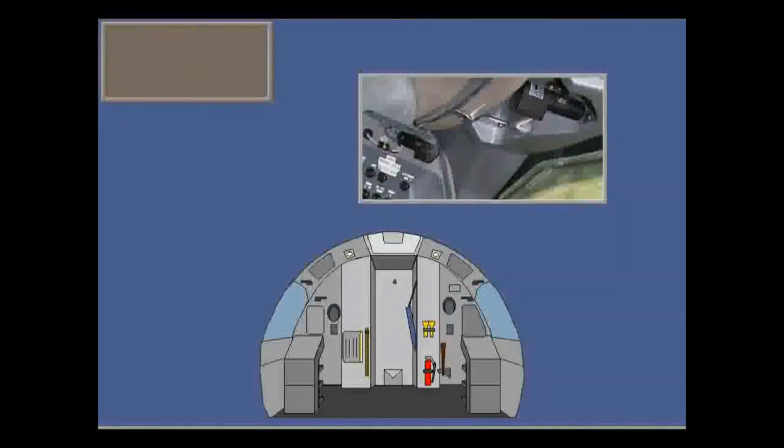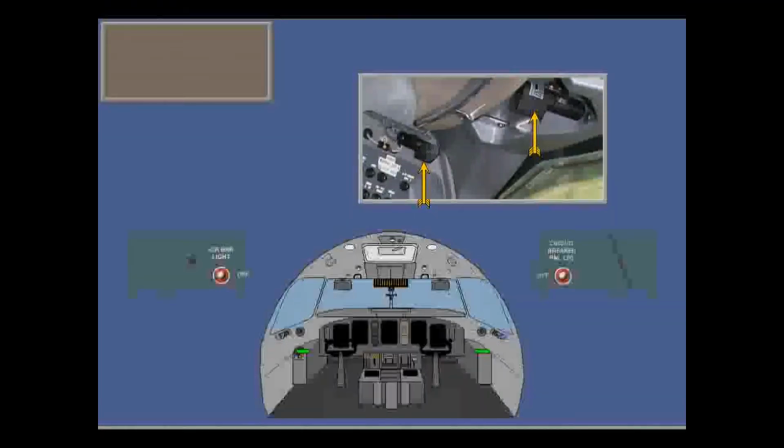The circuit breaker panels are illuminated by 4 white floodlights. Above the right and left upper circuit breaker panels, illuminating the upper panels, and above the right and left side windows, illuminating the lower panels. You'll find the switches for these on the side panels.